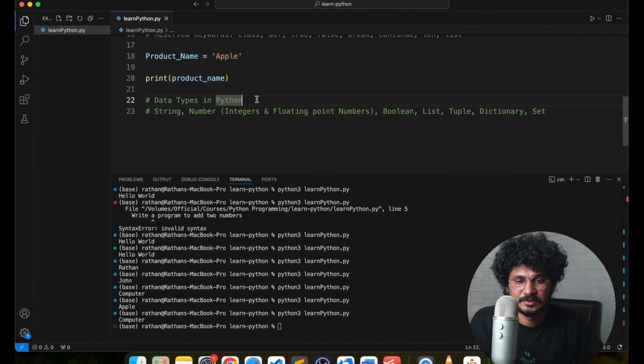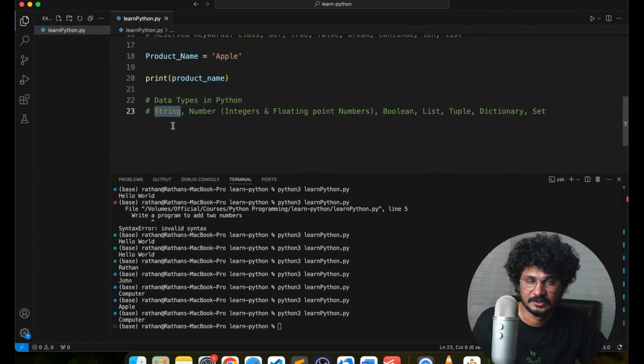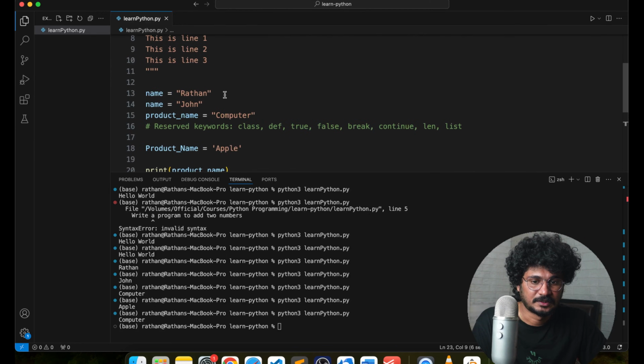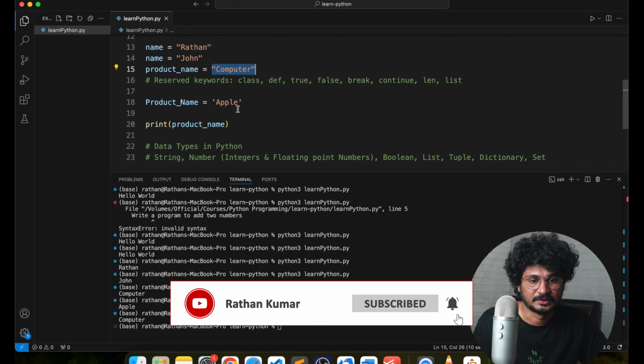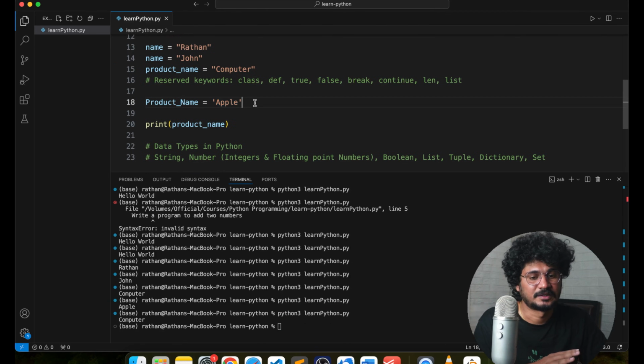All right, here are some of the data types in Python. So firstly, we have string. As you have seen in the previous video, the name of a person, name of a product, name of a fruit, everything is a string because it is enclosed in quotes. It can be a single quote or a double quotation. So this is what we call a string.